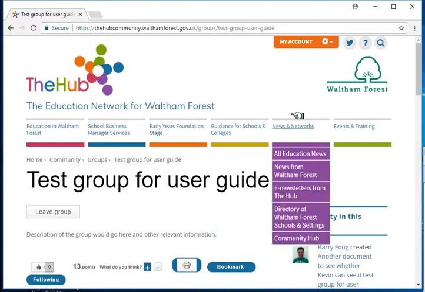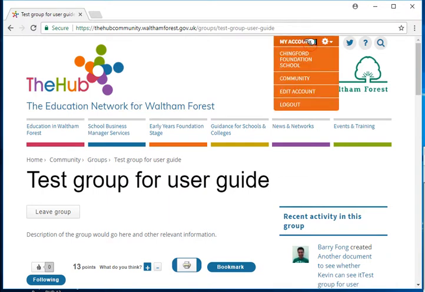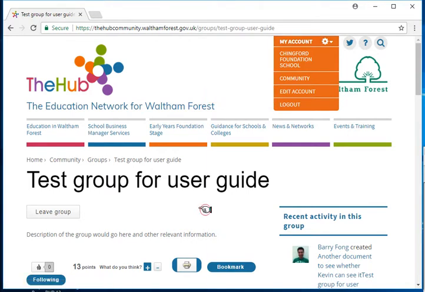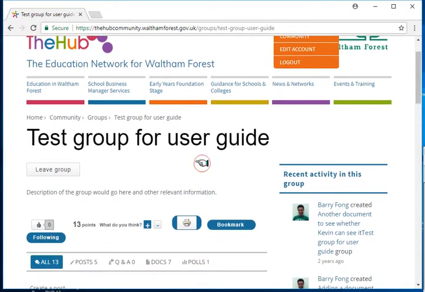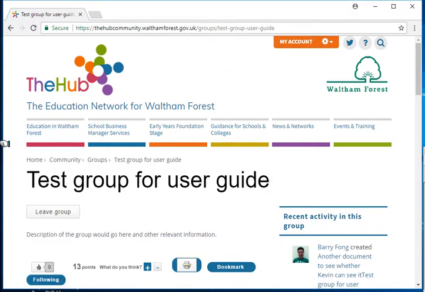Just to also point out, from the My Account button in the top right hand corner, or on the top of the page, sorry, the community, if you hover over the community button, you can see that it opens out with the two community groups that I'm a member of. So wherever I am on the site, I can always access the community group homepage just by clicking on one of these two links. Okay, so I just close that menu back up.